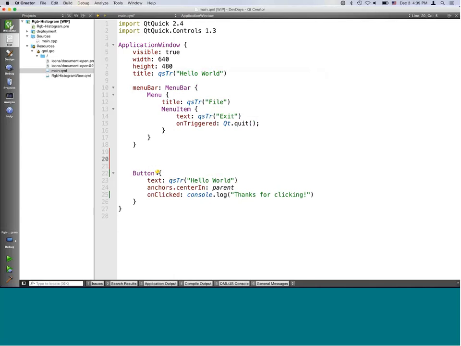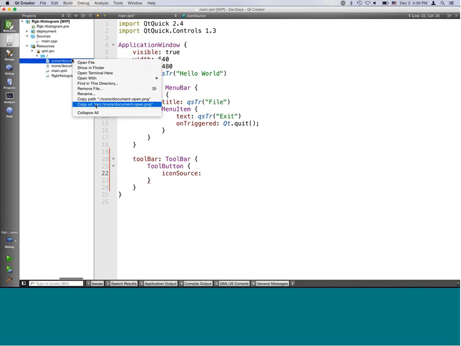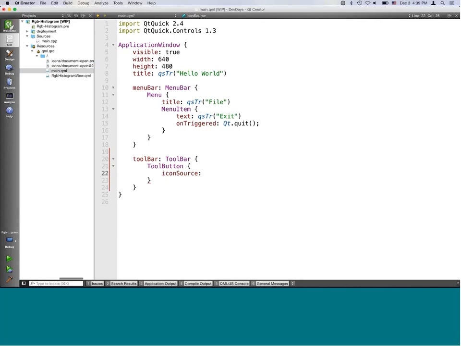Let's start with the toolbar. Let me remove this button. The same way the application window has a menu bar, it also has a toolbar property, and we assign a toolbar object to it. The toolbar has a tool button with an icon. Let me copy the icon here. And also a slider.